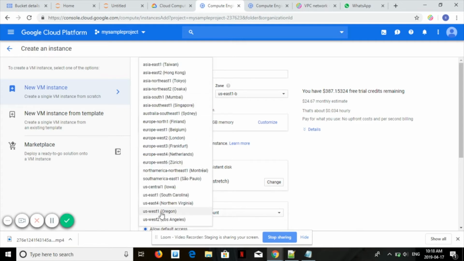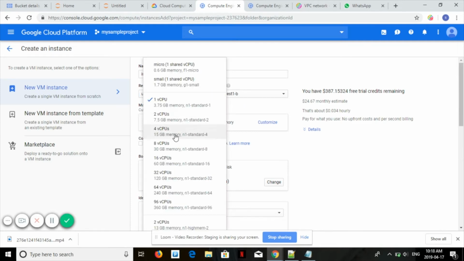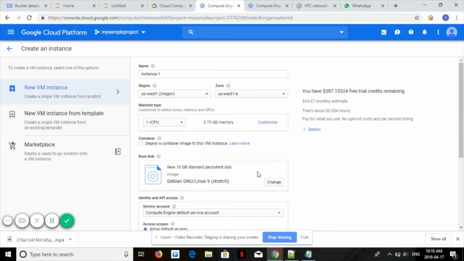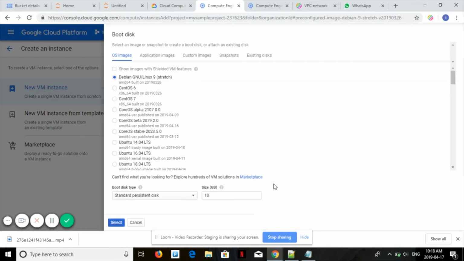Region should be US West 1, and this should be the same as this, and machine type is 8 CPUs. And then you can change your boot disk, because we are going to do deep learning. It's a machine learning problem, so we have to use this one, Ubuntu 16.04 LTS. Size 10 GB is fine, you can just select it.